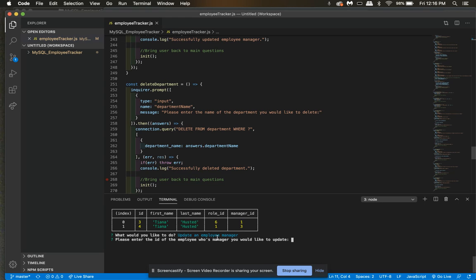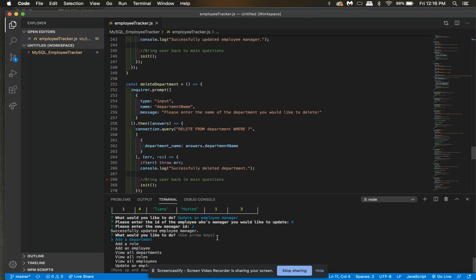Update an employee manager. So again, we'll go in there and we'll enter the ID 4. Please enter the new manager ID. Let's go with 2. And again, view all employees to see that that change has updated right there.